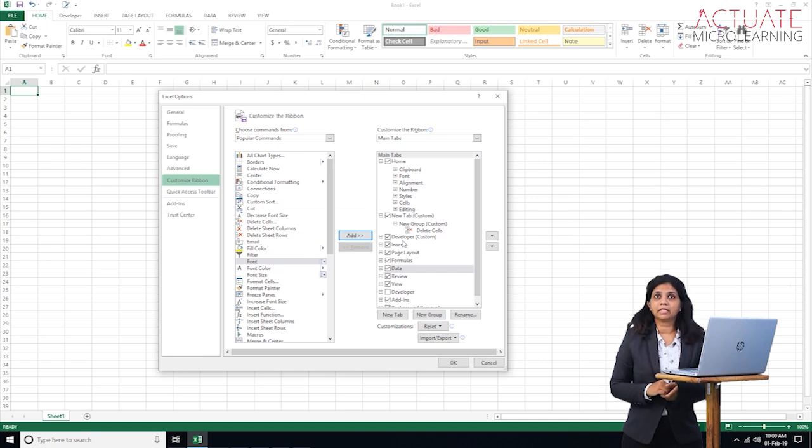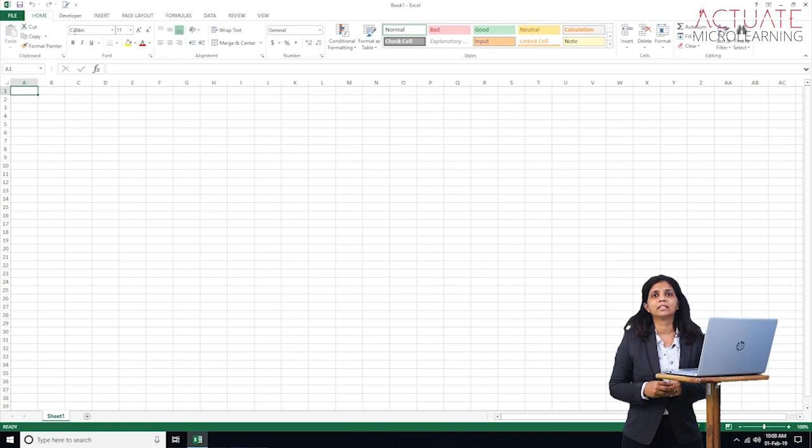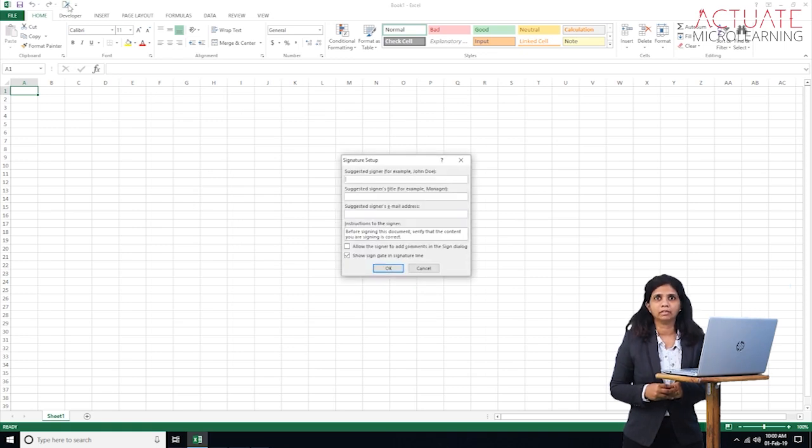Did you know you can customize the Quick Access toolbar? You can find the Quick Access toolbar right on the top left of the screen above the ribbon. By default, you would have the Save icon and buttons for Undo and Redo. I chose to add a signature line since that is something I need ever so often. So now I can easily insert the signature line by a click of a button.